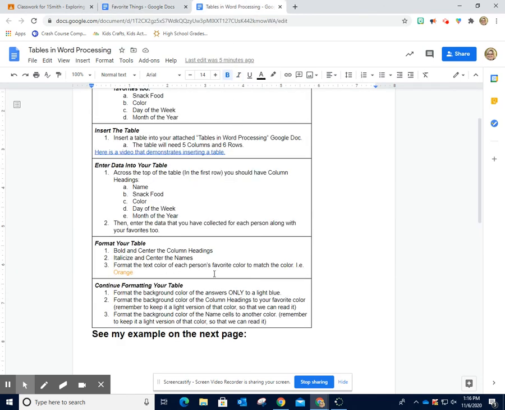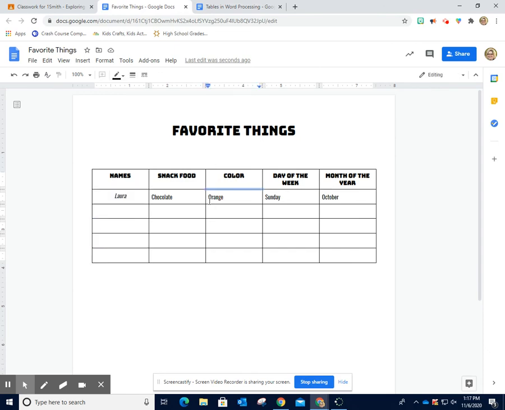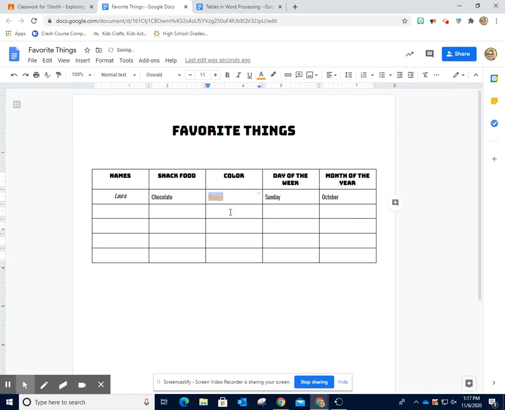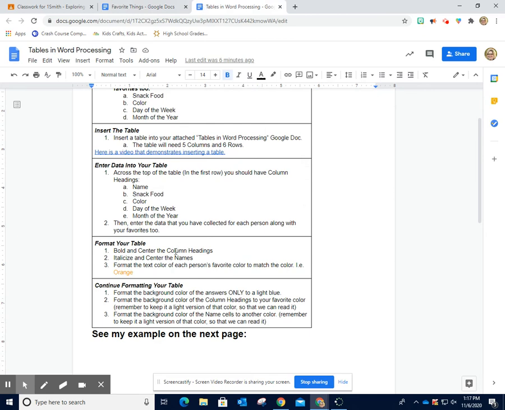Then it says format the text color of each person's favorite color to match. So the text color, the font color should match their favorite color. So for mine, it's orange. So I'm going to select orange. I'm going to go to the text color and choose an orange color. You would continue doing that for each person's favorite color. And then you're going to move on to continue formatting your table.